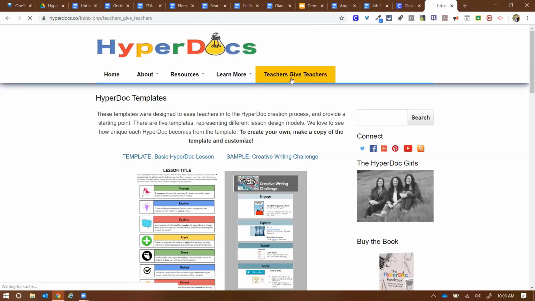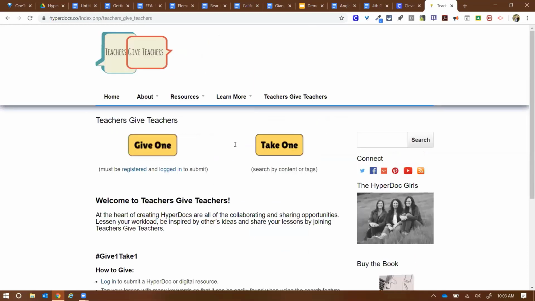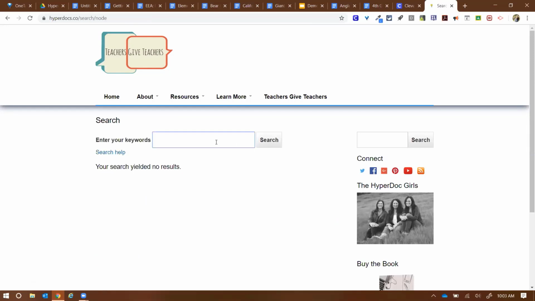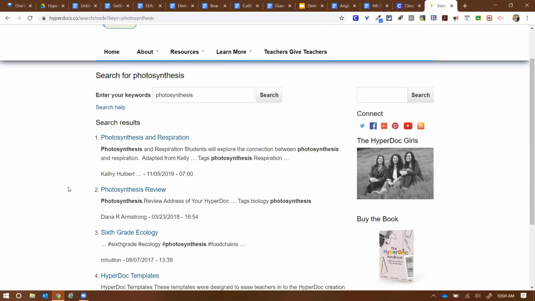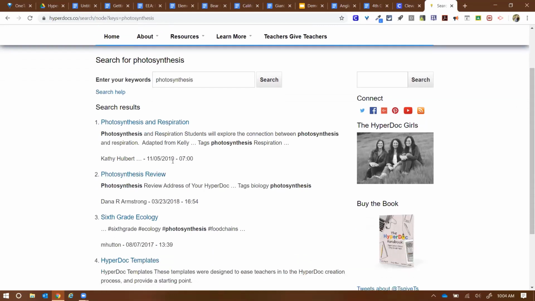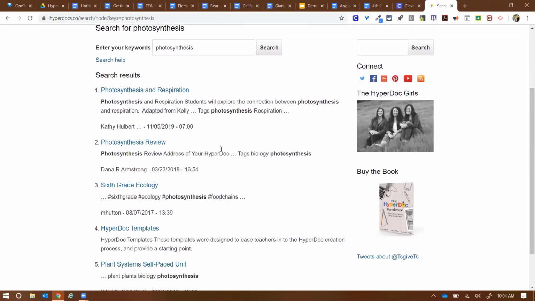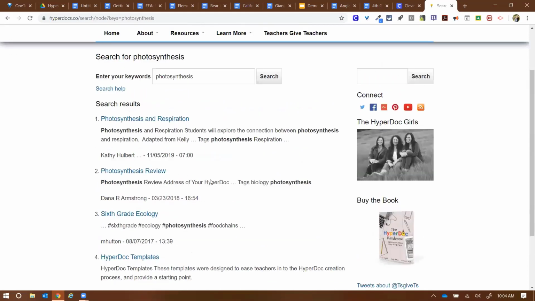So you can come in here and see if another teacher has already created something, so you don't have to reinvent the wheel. So I'm going to take one, and let's do a search for photosynthesis. We're going to test my spelling skills too while I do this. So I'm going to click on search. And here we go. There are teachers, just very recently, November of 2019, who talked about photosynthesis and respiration, right? Photosynthesis review, 6th grade ecology. Teachers are fabulous people.